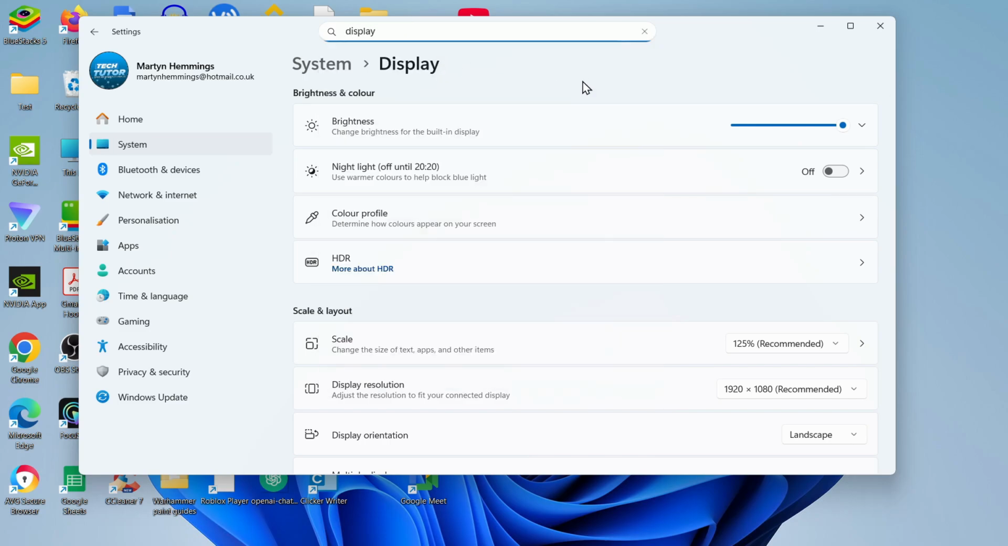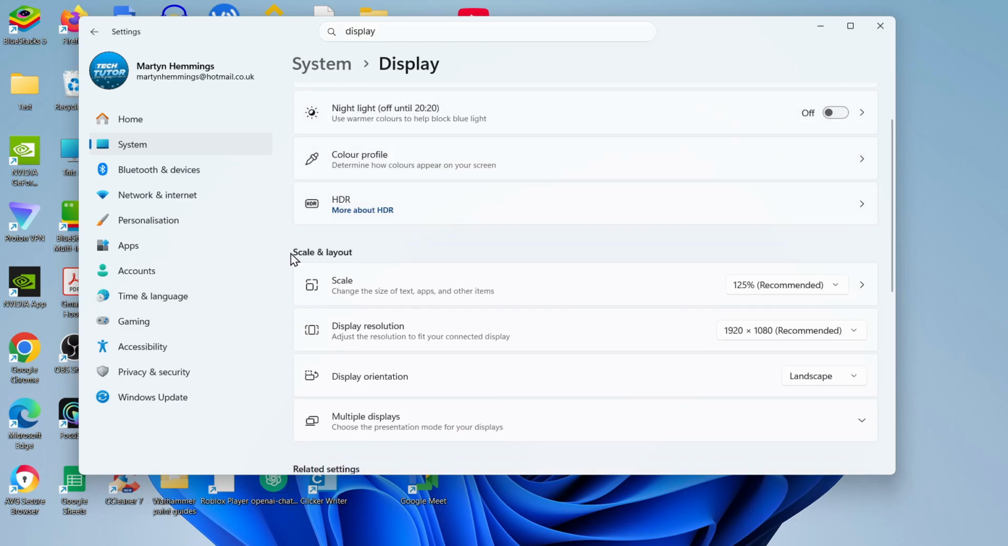Give that a click, that's going to take you into your display settings, and from here you want to come down to the scale and layout section, where you can change the scale, which is the size of text, apps and other items. You can also see we can change the display resolution from here, which means you can adjust the resolution to fit your connected display.